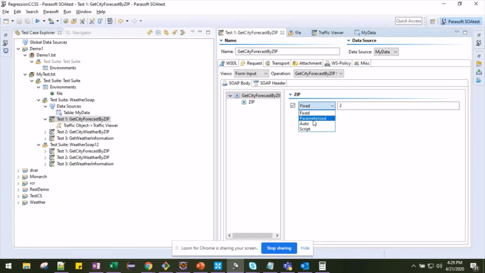Just select the parameterized option. Once you select it, you can see that it automatically comes as zip. What it is doing in the backend is trying to relate this one with this data source's columns. Since I have only one column there, it is by default selecting the zip. If I have multiple columns over there, then all those columns will be listed here in the drop down, and then I need to select the appropriate column. Okay, since there is only one, let's keep it as zip and let me save it.